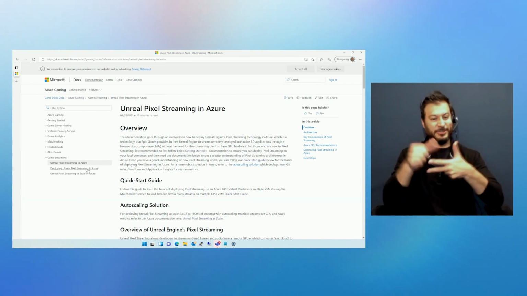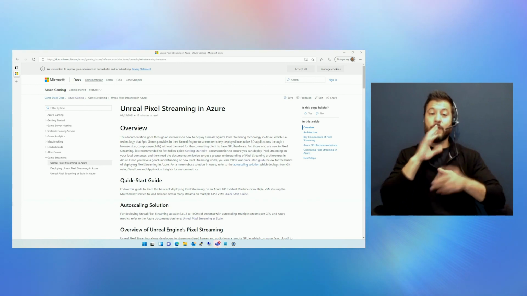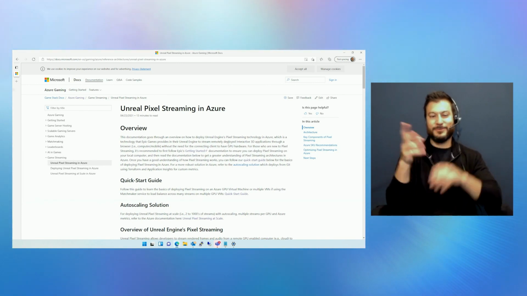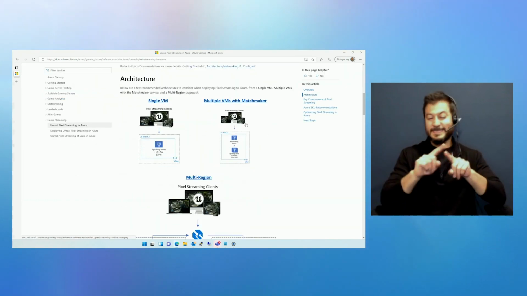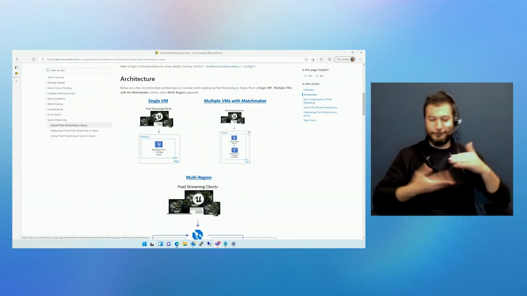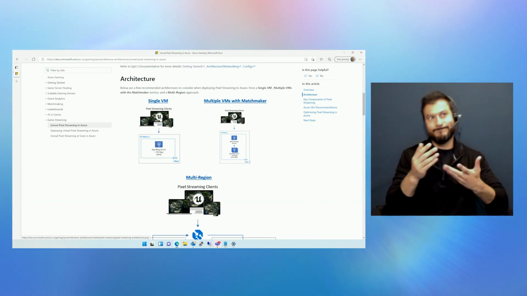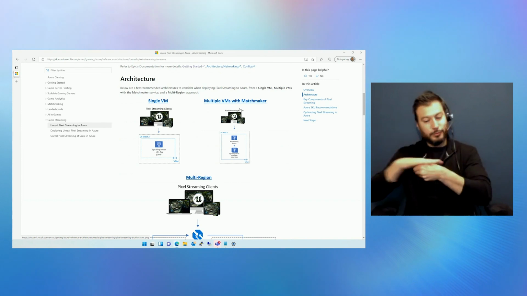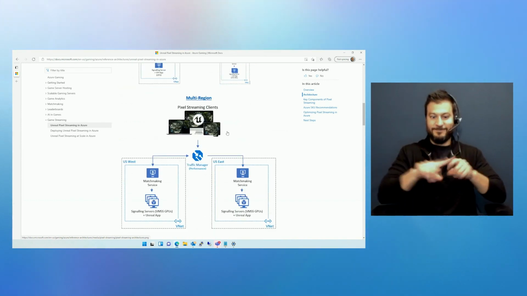And as you see, there are 3 pages, where in the first one we are talking about the key components that make up pixel streaming. It's talking a little bit about the different types of architectures that we have: running it on a single virtual machine, running it on multiple virtual machines but in a single region, or running this multi-region.